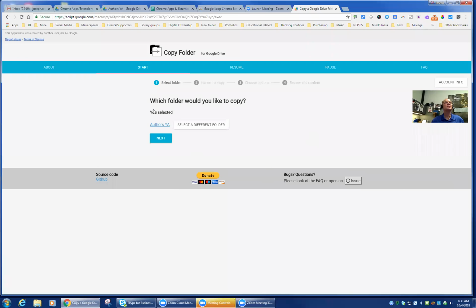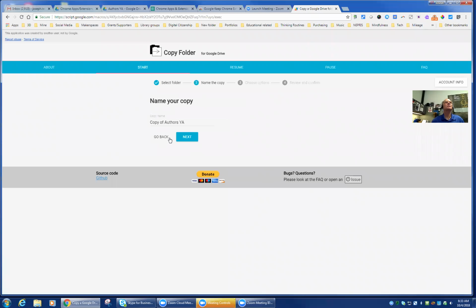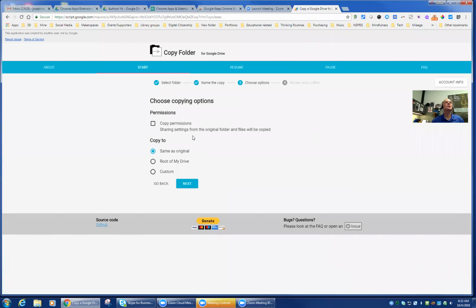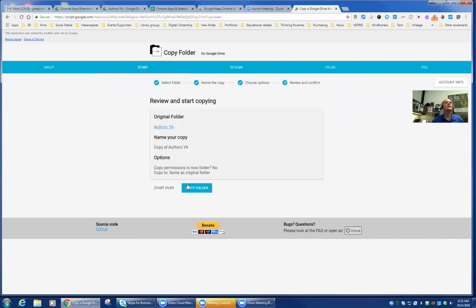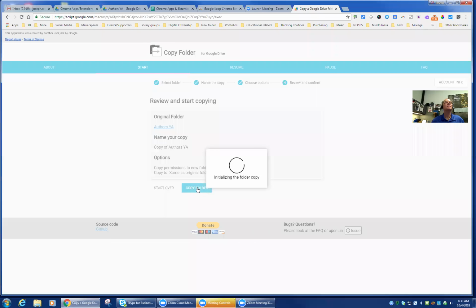Getting folder. So that's my folder. So I just hit next. And same as original. Yep. And then hit next. And it's going to copy that folder for me. That is amazing. Never before possible. Very good. All right.